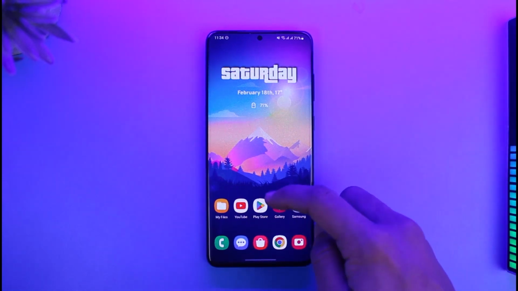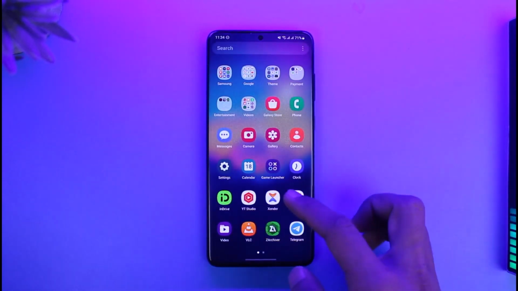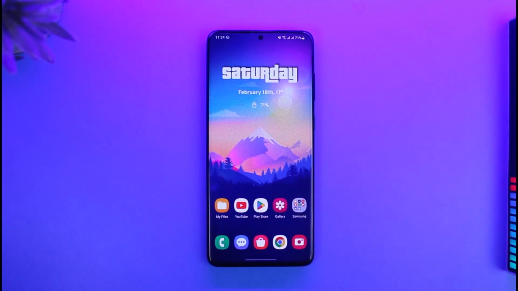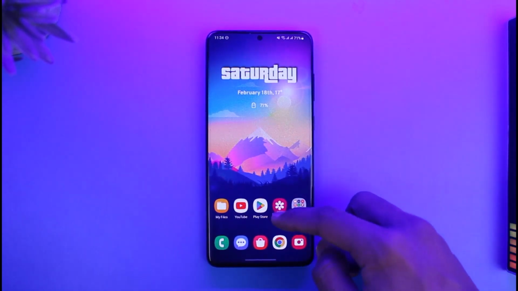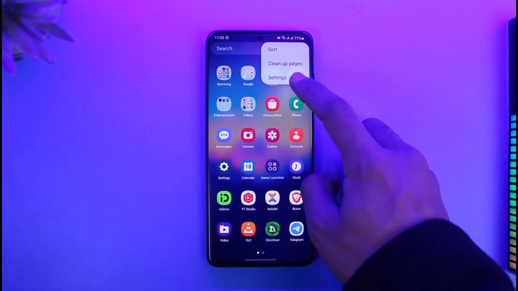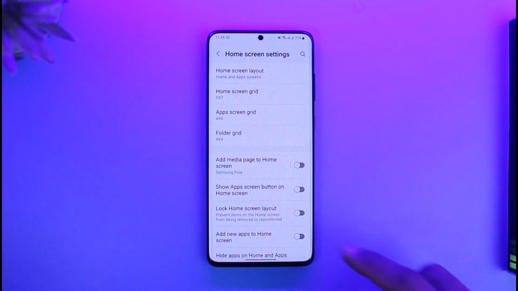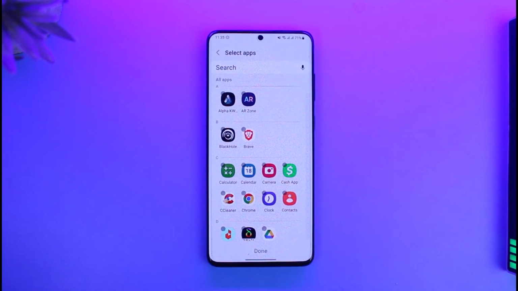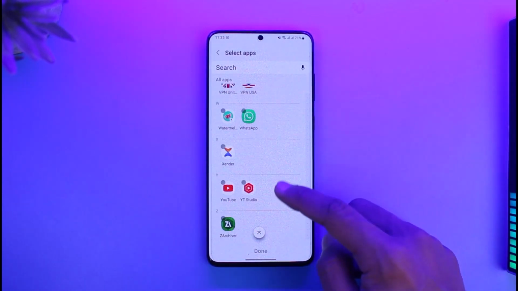On my Samsung though, which is my One UI, basically you can see my app drawer, right? I'm using the default launcher. I'm not using a third-party Nova launcher or Niagara launcher or whatever else. In this case, I'll just tap on the three dots here and then go to settings, and once I go to settings, I'll scroll down here. I'll find the option called hide apps on home and apps screens. Over here I'll just select the applications that I actually want to hide.